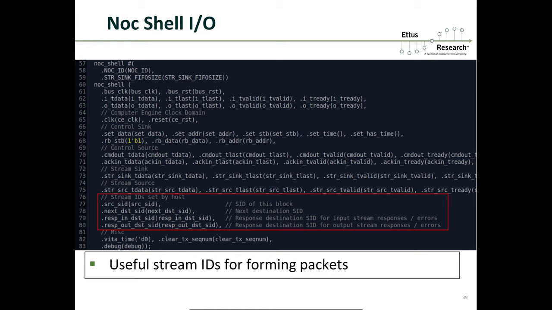The next dest SID, or next destination stream ID, is the SID of the downstream block from this block, which not every block may have. For instance, if you think of a transmit flow graph, the very last block would be, say, the radio core block that then transmits samples. It's the last block in the flow graph, so it has no downstream block per se, and the next dest stream ID would not be used in that particular block. The value there wouldn't be meaningful.